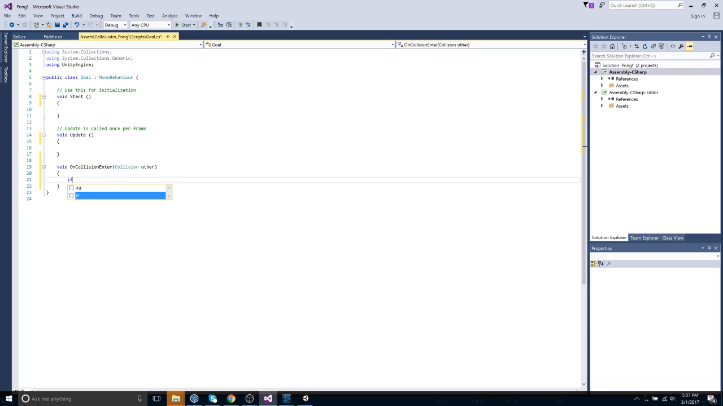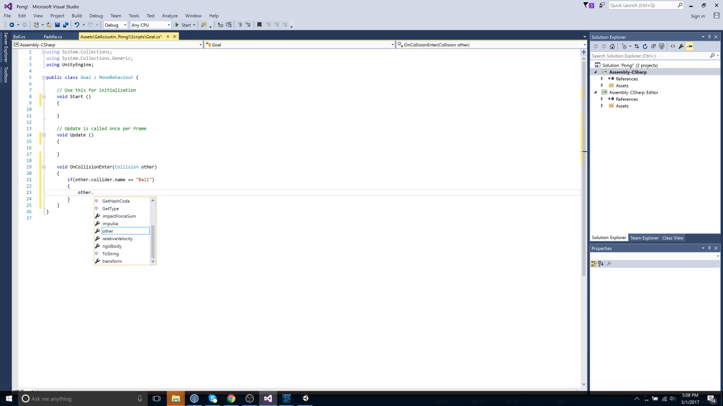So if other.name, we need to do other.collider.name is equal to ball, that means the ball hit us. And what we wanted to do with that was, before, the easiest thing to do was we set its position back to 0, 0, 0. So we could do other.transform, the transform of the other object, .position equals Vector3.zero, because I know it's at 0 because I put it there when I did that.